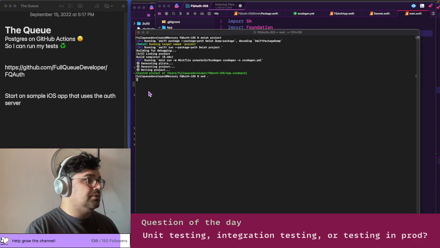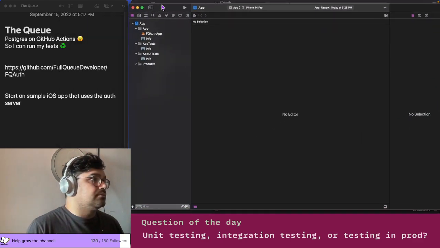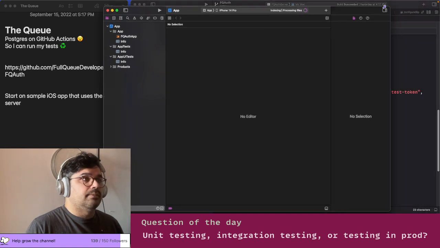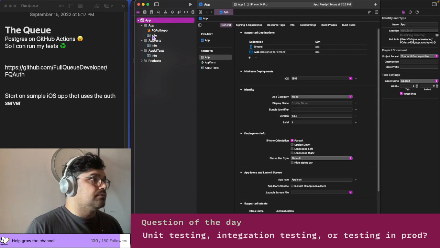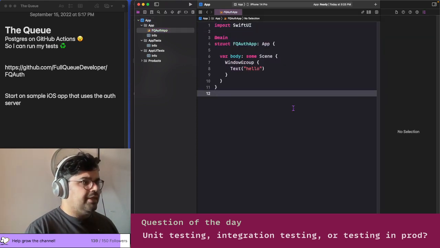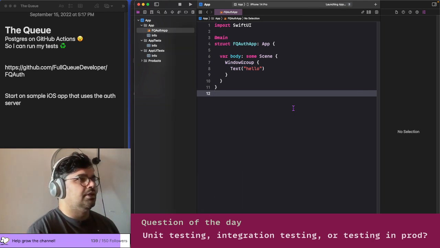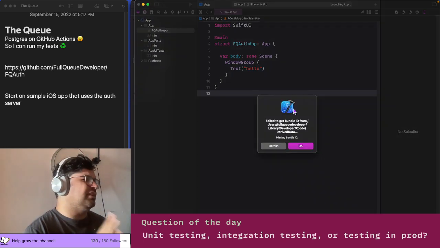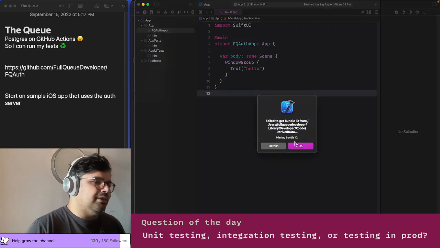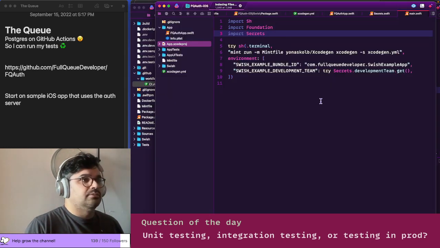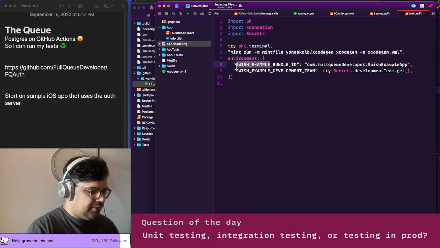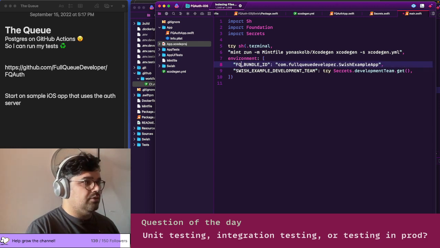So let's open it up. And then I think it's not going to run because I gave it like a weird development team, but we'll see. I think for the simulator that might not matter. No, it matters. So I guess, let's see. Let's rename these.